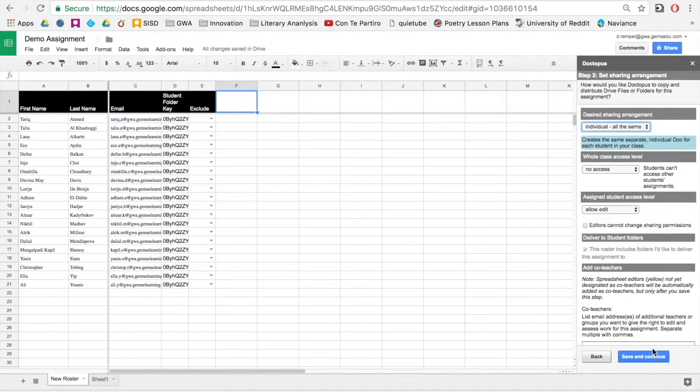So these sharing settings you will probably leave alone most of the time, but it's a good idea to know what some of them do. Whole class access level. Here you can actually give the entire class access to each other's documents. You can have it editable or comment or view only, and that's for like peer editing.